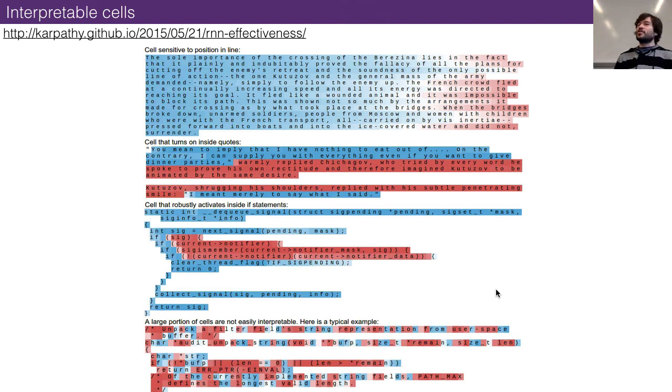In the post, they also talk about how you can interpret some of the cells, right? So, okay, what do I mean by this? Remember we did this in the context of convolutional neural networks.